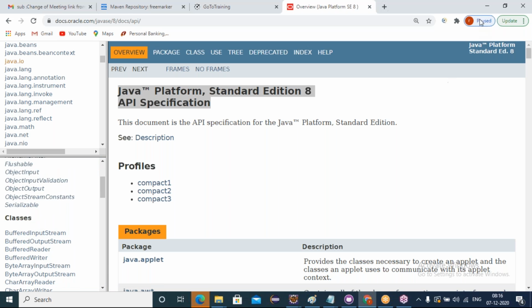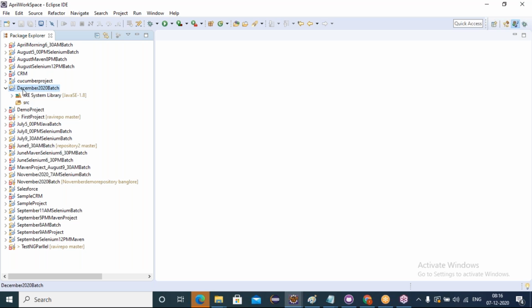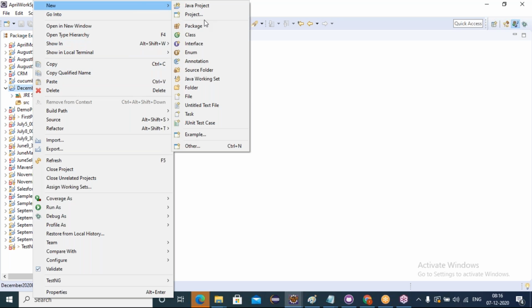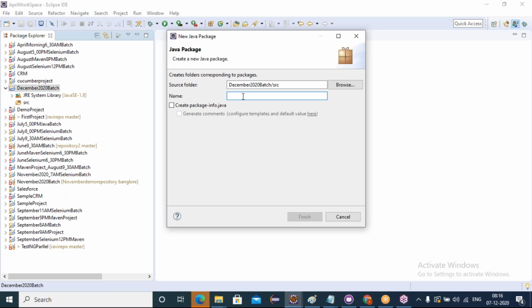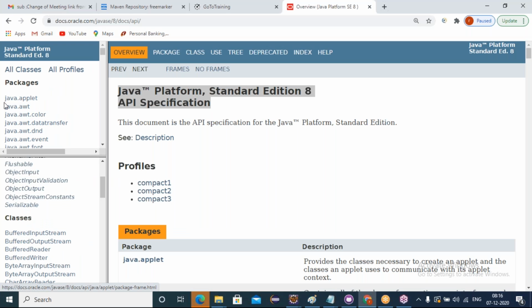Okay, now. Once we create a project, under the project we create a package. So how to create a package? Right click on your project, New, Package. Friends, in creating the package we have to follow some standards. Observe in this documentation, every package name usually starts with lowercase. This is the first thumb rule.